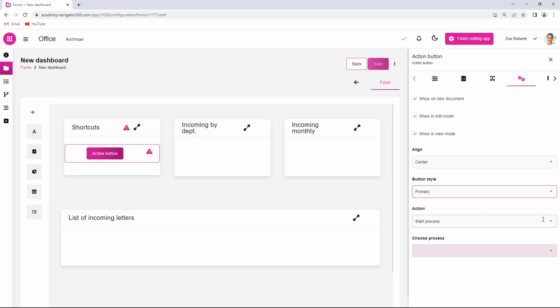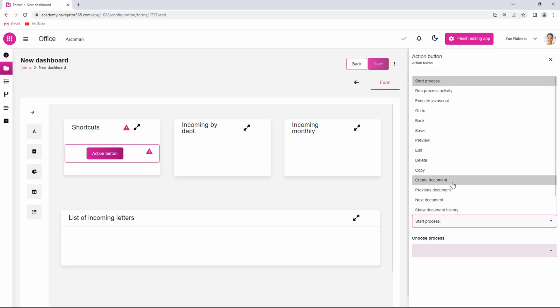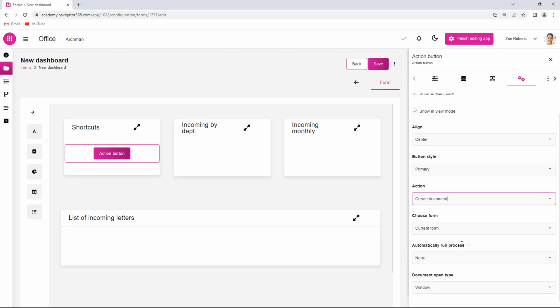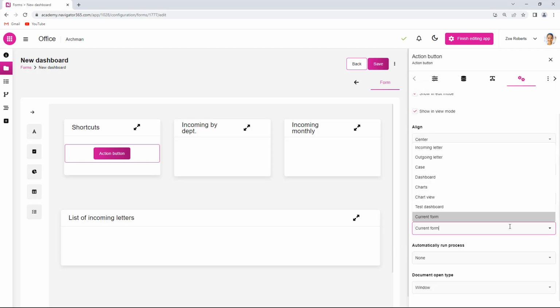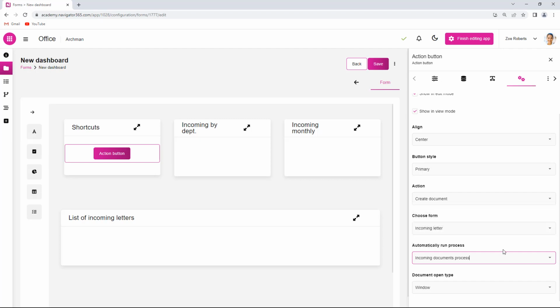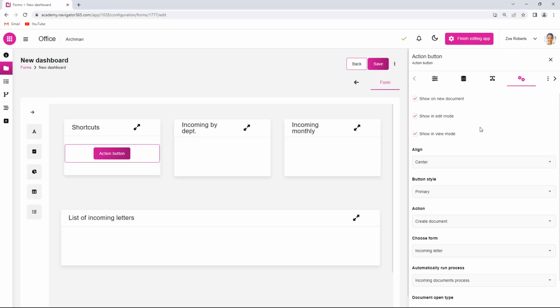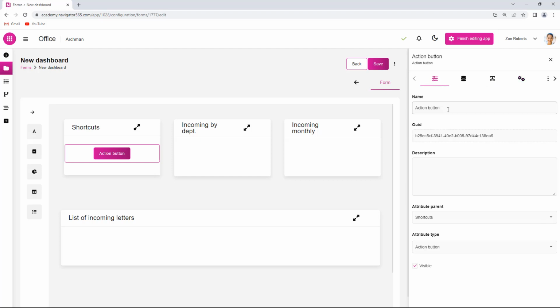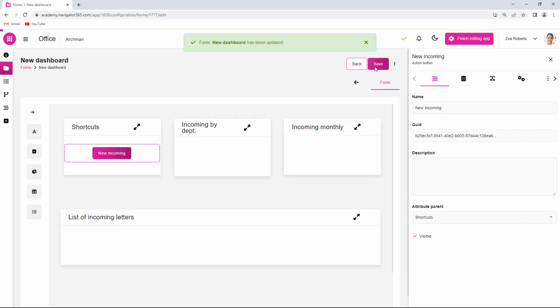And the action behind this, I want to create a document. Now, what kind of document? Not the current form document, but an incoming letter document. And I want it to automatically start the process of this document, and I want it to show as a pop-up. You will see how it works in a minute. Now, only the name, it would be new incoming. Okay, so let's press save.